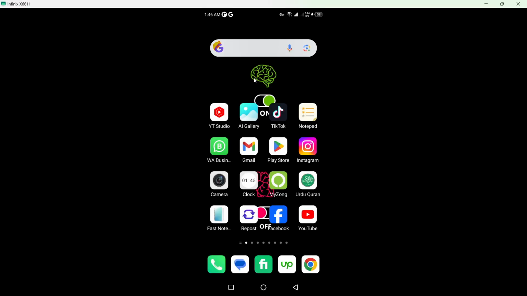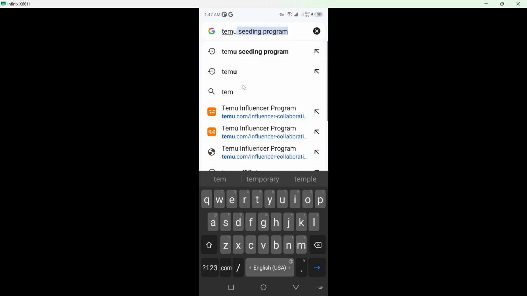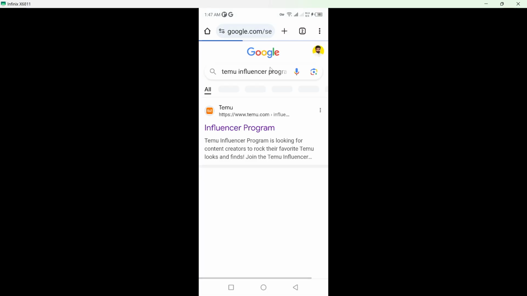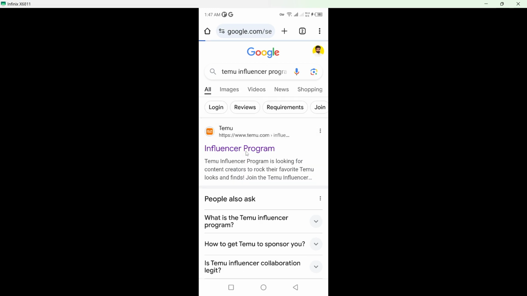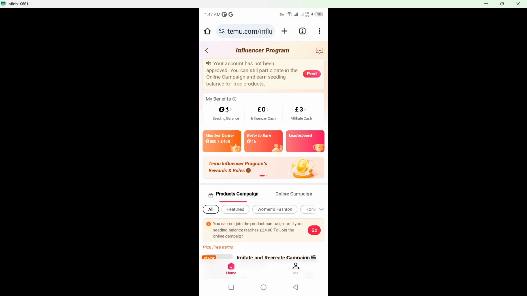In today's video, I'm going to show you how you can see Temu seeding balance. So the first step you need to do is to open any browser because we are unable to see this on the app. So we are going to open Chrome and we need to search for Temu influencer program. So click here and you need to open the first website, that is Temu influencer program, and basically you need to join the program.